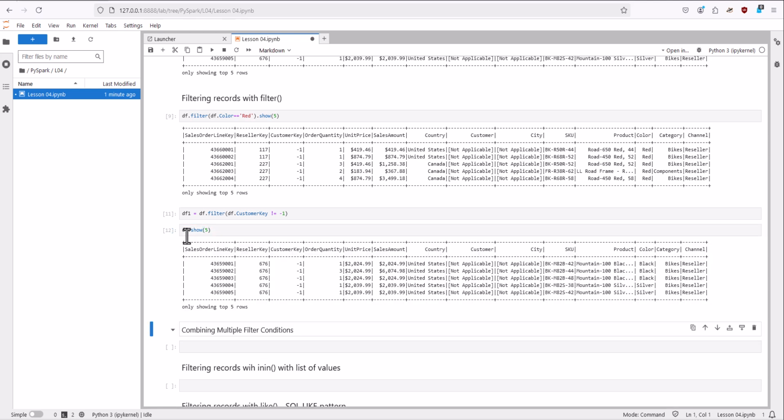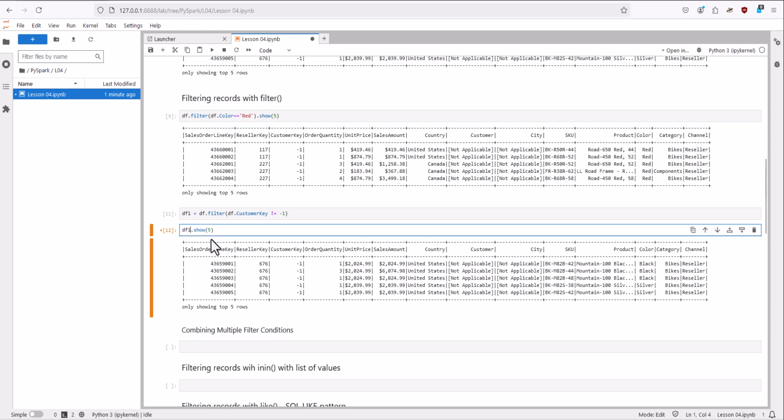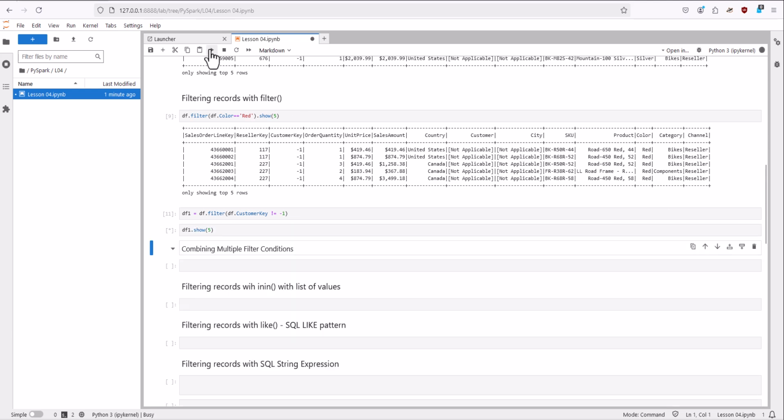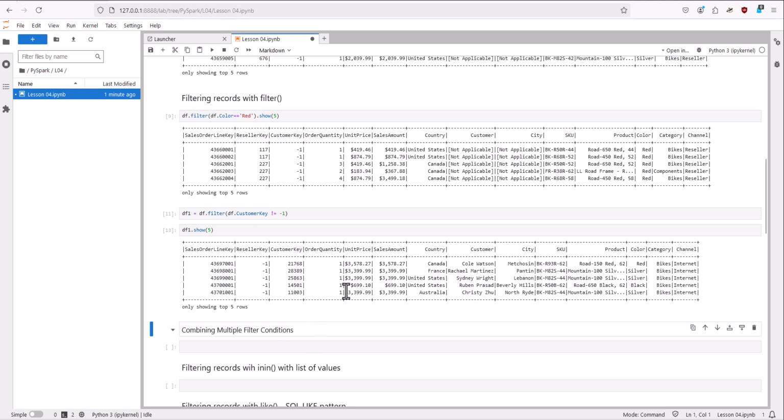So now we have a new data frame. Now we have a data frame where the customer key is not equal to -1. This is how we can create a new data frame without any bad records or anything like that.